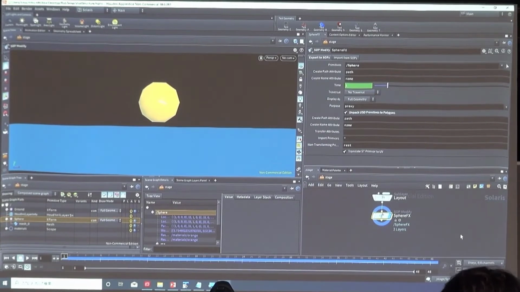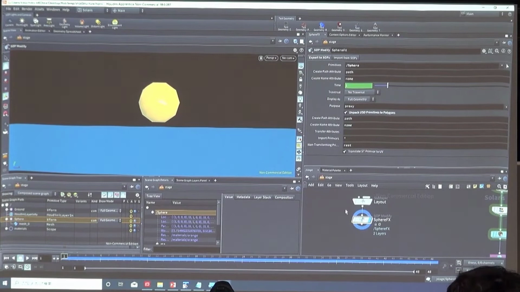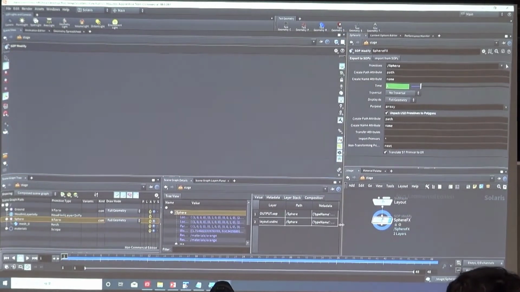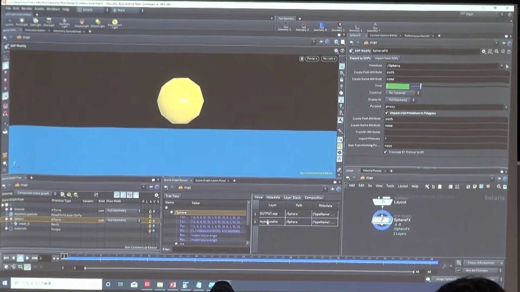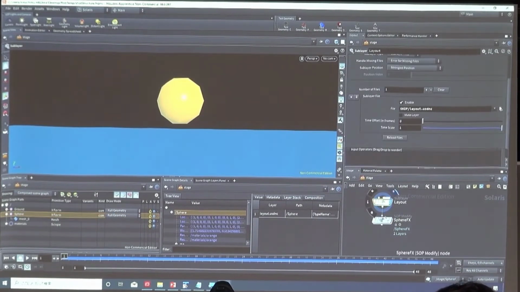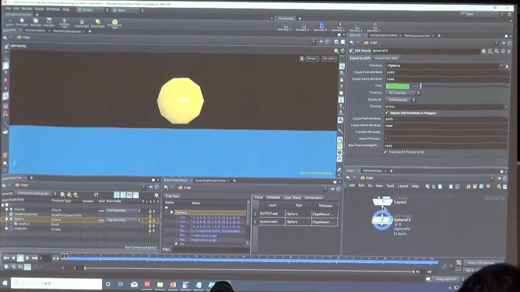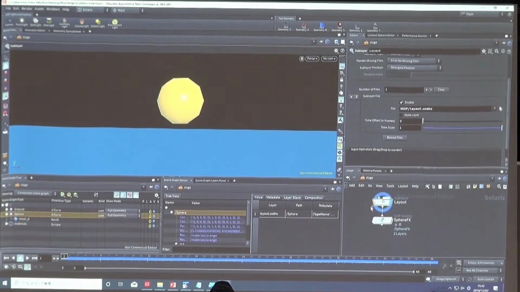And click on your SOP modify node, it should be selected. And in your scene graph, click on sphere. And then if you click on the layer stack, you'll see that there's 2 layers instead of just 1. So with sphere selected, if you click on just layout and display just from the layout, it goes back to only 1 layer.